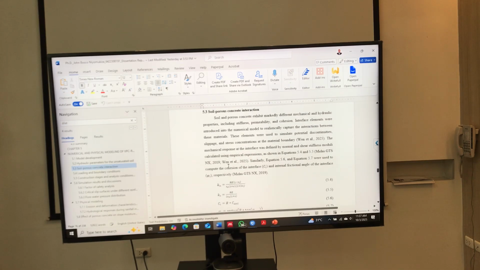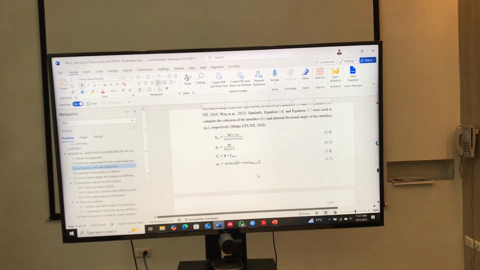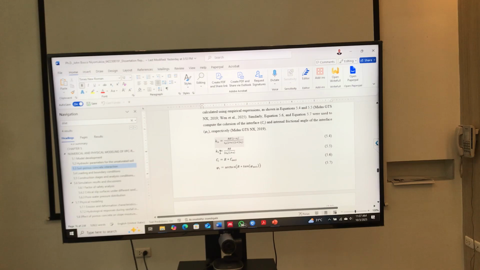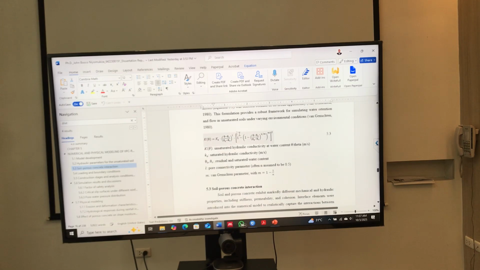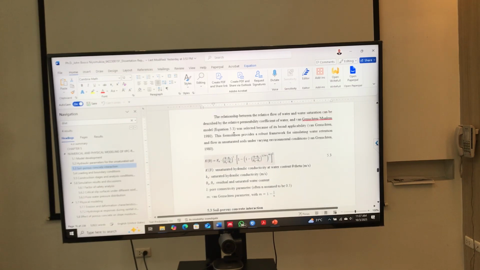So this is how you find the shear stiffness. Then this is the cohesion of interface. This is the equation that you use. This is the phi for the interface. So these are the equations which you can use. And if we're also dealing with unsaturated parameters, these are some of the equations that you need to solve.